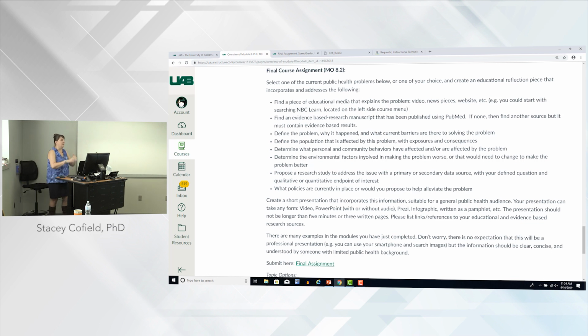So it doesn't have to be a full grant application. It's just, what would I do to look at this problem? How would I attack this? And then, are there any policies that are currently barriers or that would be helpful to solving this problem? So it's really an all-encompassing final assignment to get them to think about all aspects of public health.